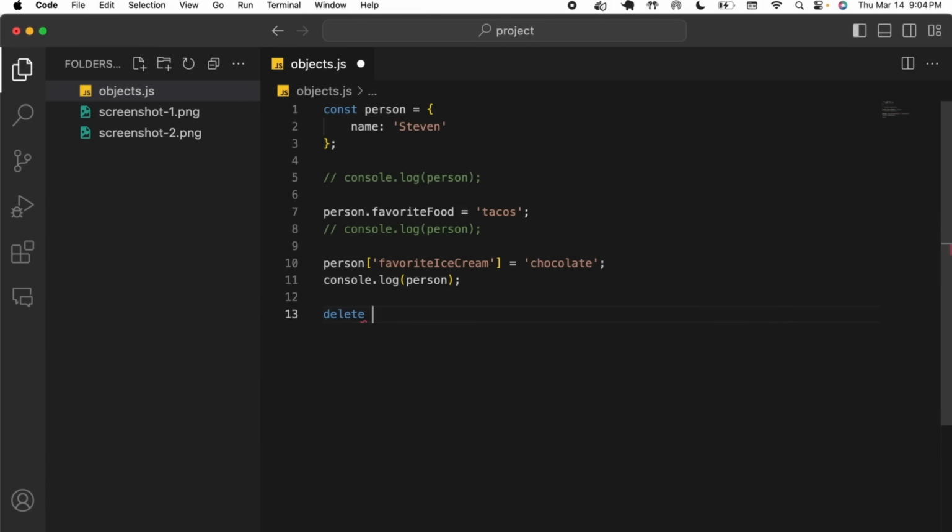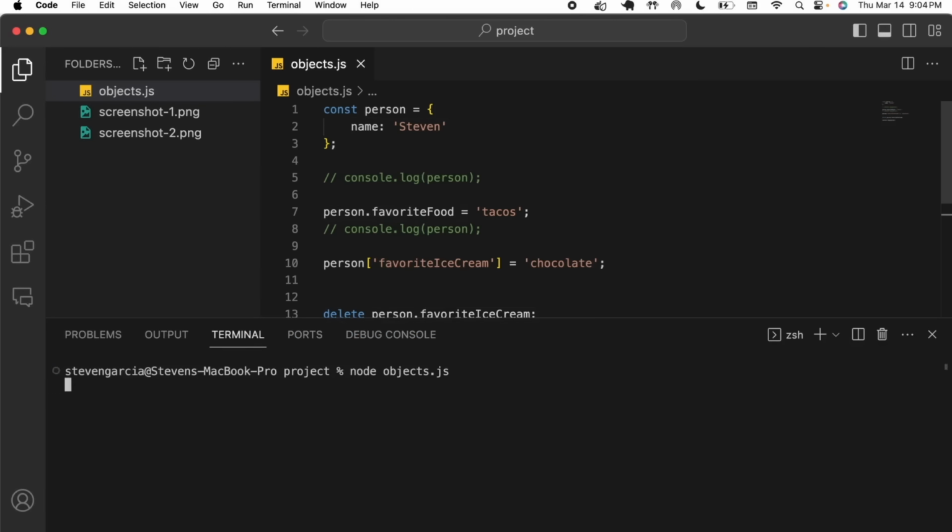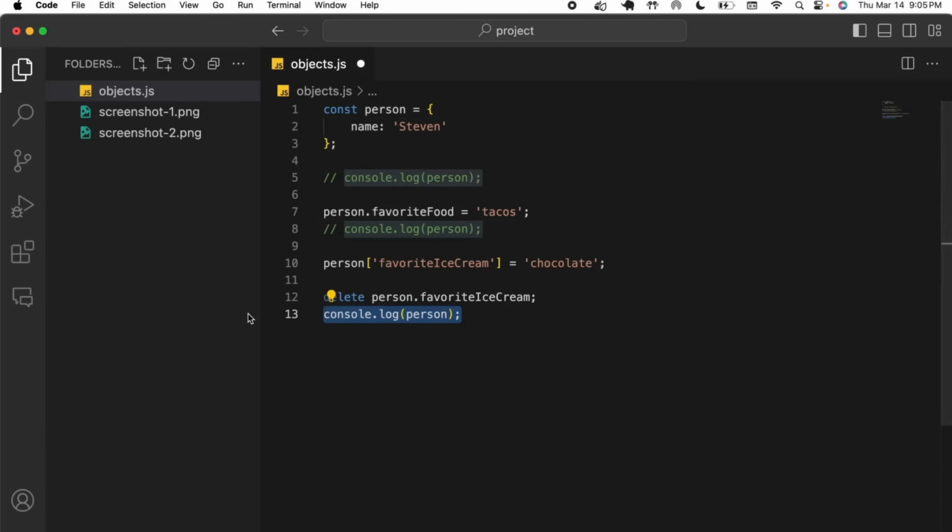So I'll say delete person.favoriteIceCream. And then if I were to console log it, I'll just copy and paste it here. Then I expect the object to have the properties of the name and the favorite food. And we get it as expected. So I'll comment this console log.